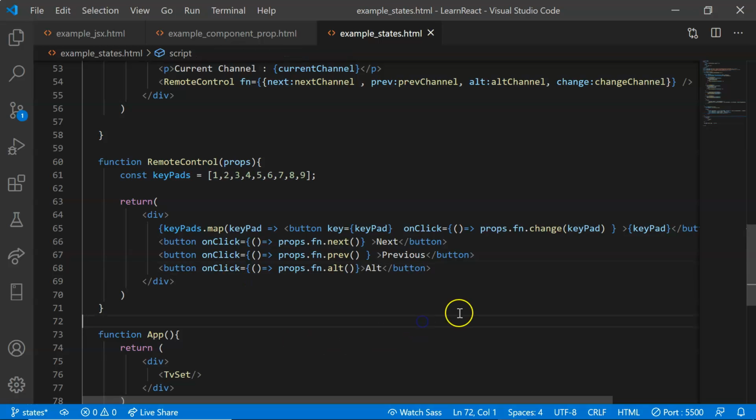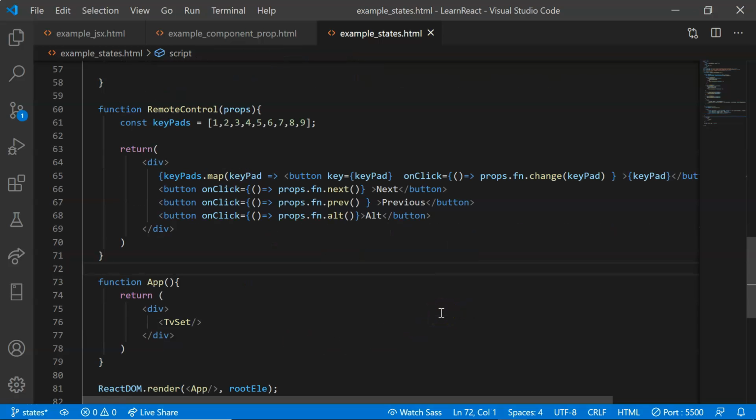function. Now let's save this and let's look at this in our browser. So I'm going to switch back to my browser. Right in my browser you can see the current channel is set to 1. If I click on any of the numbers, it changes the current channel. Also if I click on next, that's 7, that's 8, it works fine. 9. I click on next, it cycles and starts from 0. Likewise, if I click on the previous button, it goes to the previous channel, and that goes continuously.